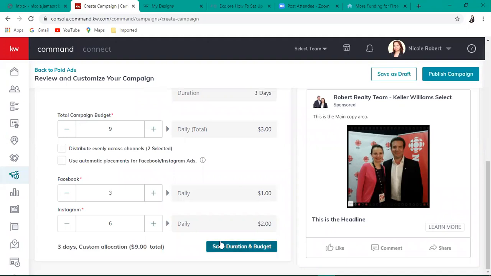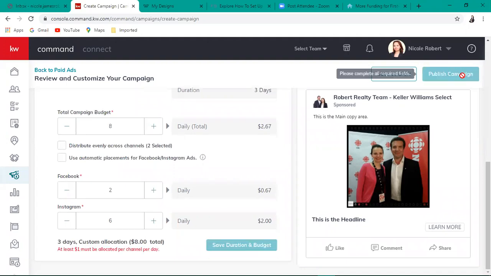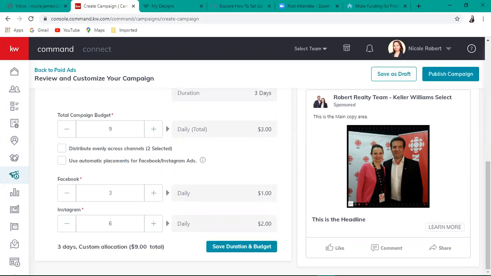So there you go. And you'll see at the top left right now, that publish campaign is kind of grayed out and it says, please complete the fields. If you're missing anything, if you can't click on publish campaign, that means you're missing something. Go back to each step and see what it is. In this case, it would be the minimum. So as soon as I click that, now my publish campaign is available again.